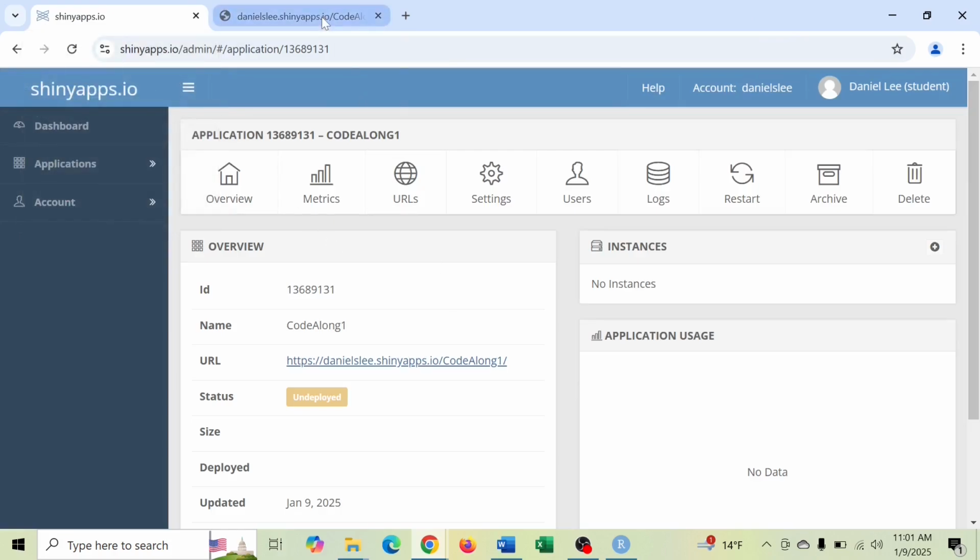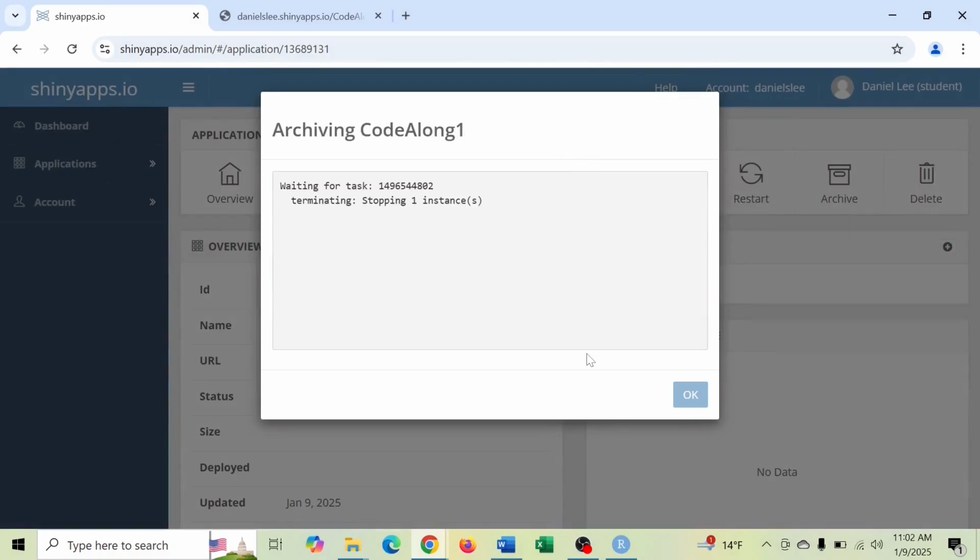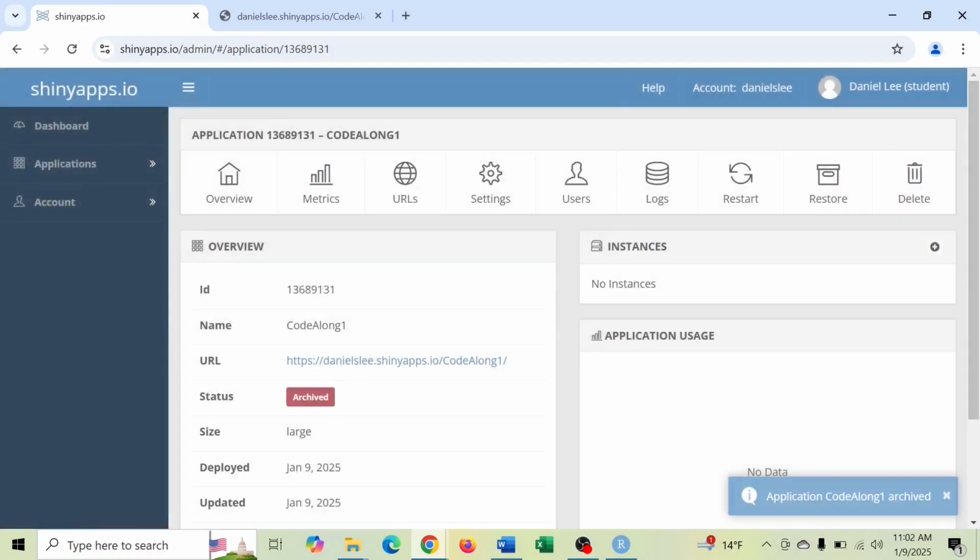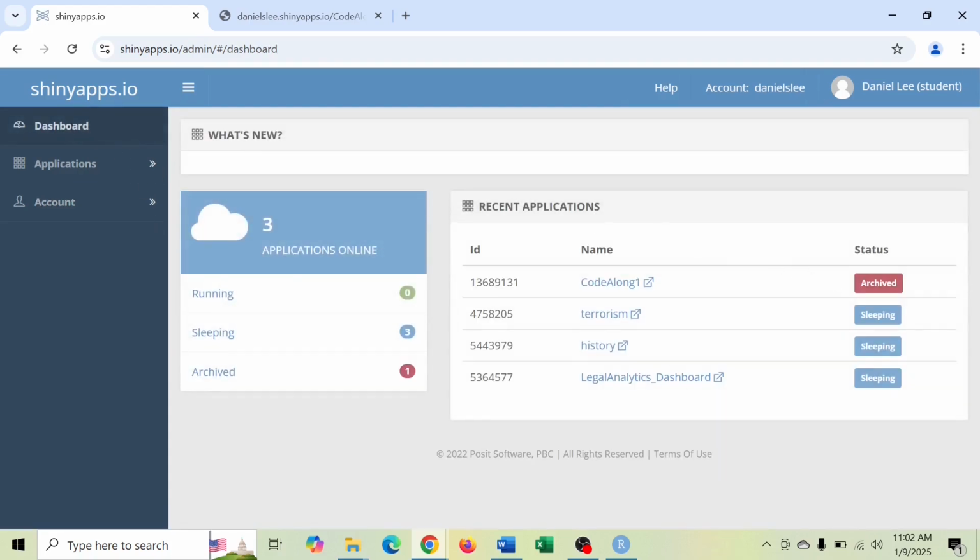So again, submit the URL on Canvas, and once your assignment is graded, you need to archive this, right? So if you archive this, hit OK, right? And then it shows archived as a status. And also if you click dashboard, it shows up here, archived, right? So you shouldn't see any other apps here. I have 3 more showing sleeping. You shouldn't have any active apps more than 5, right? Because of the limitations of the free plan that we're using.